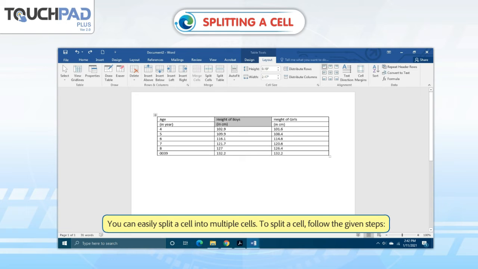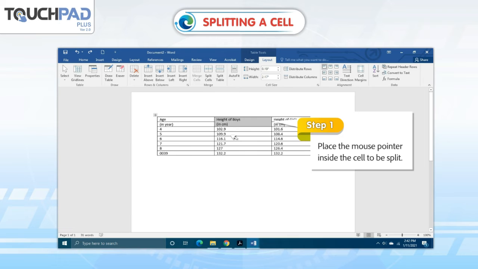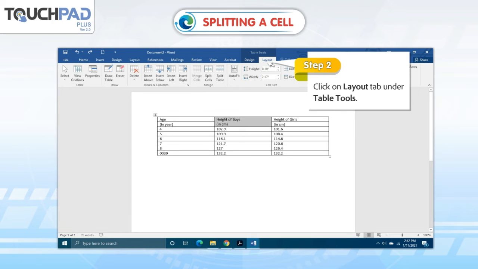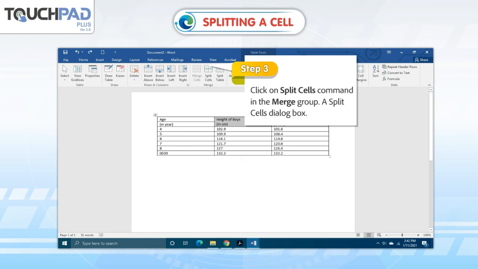To split a cell, follow the given steps. Step 1. Place the mouse pointer inside the cell to be split. Step 2. Click on Layout tab under Table Tools. Step 3. Select Split Cells command in the Merge group. A Split Cells dialog box appears.